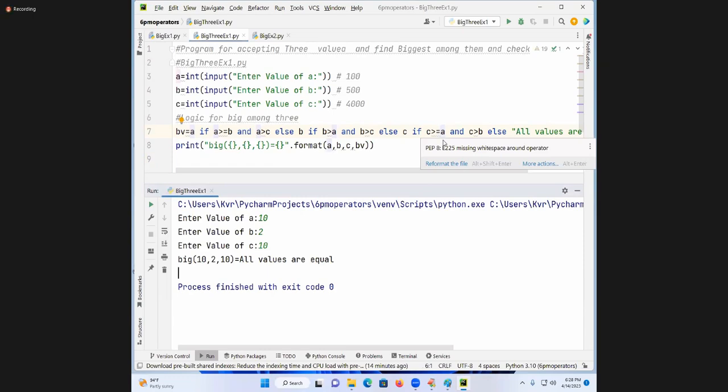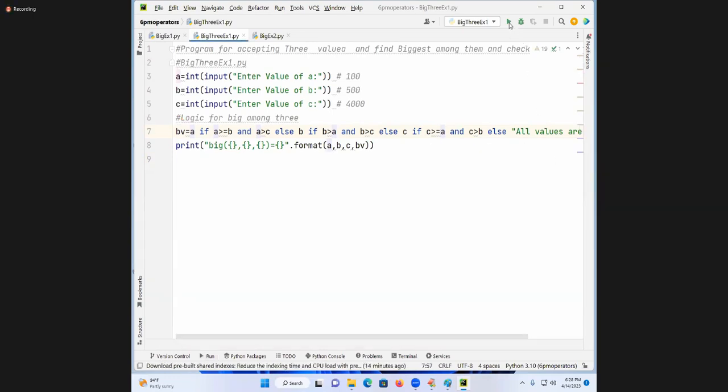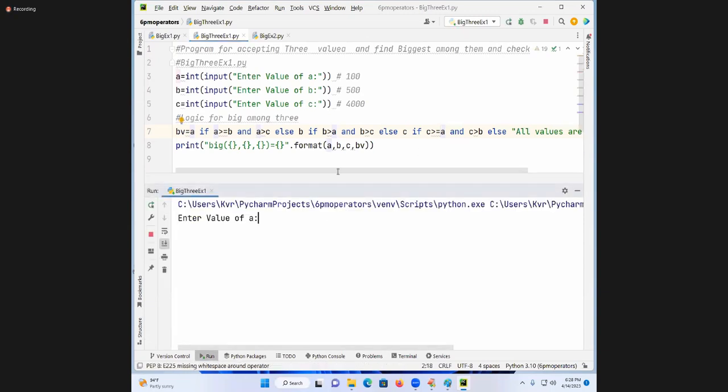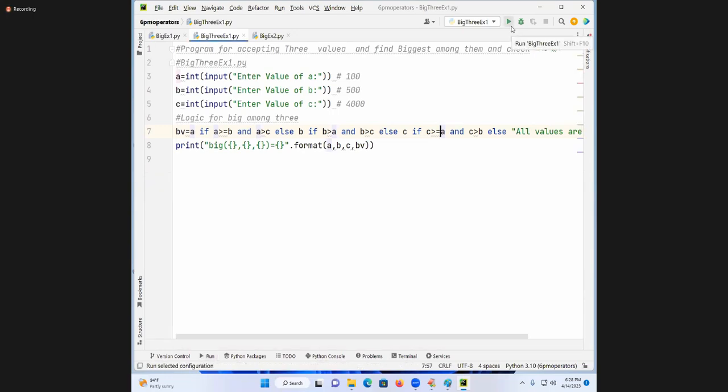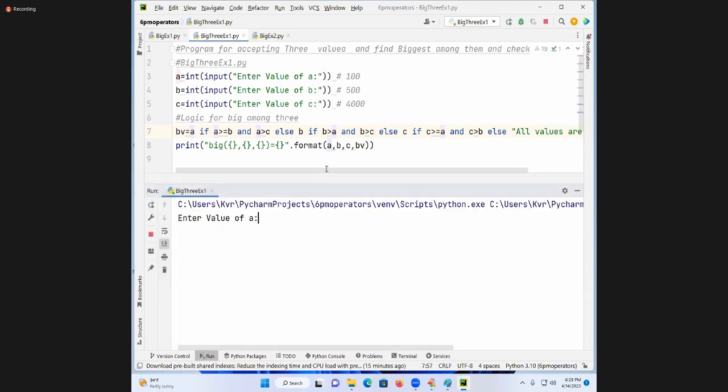Are you following me? Okay. Start running now. I'll say 10, 2, 10. Are you following me? 10 is coming. Able to get my point? Right. Next I'm going to see A and B equality checking, A and C equality checking. Now I'm checking with 10, 20 and 20. B and C equality also I'm checking.